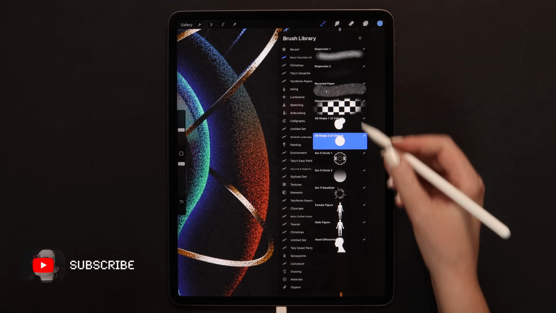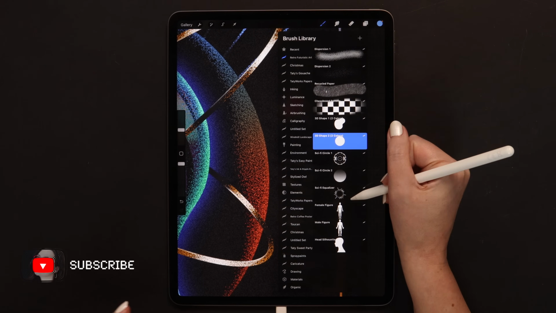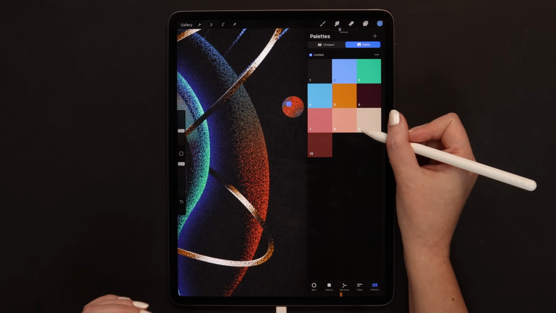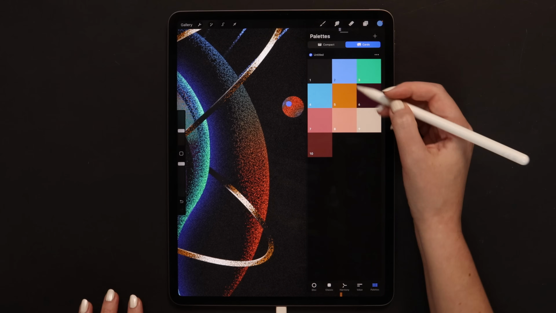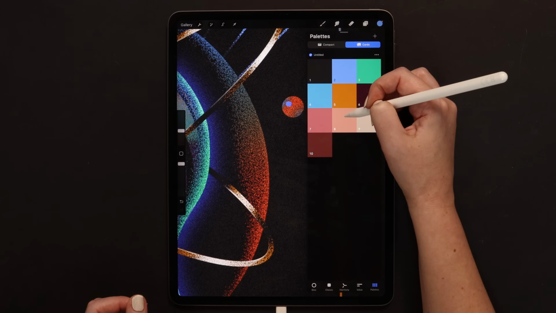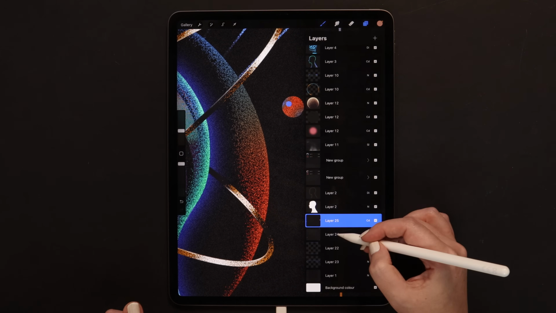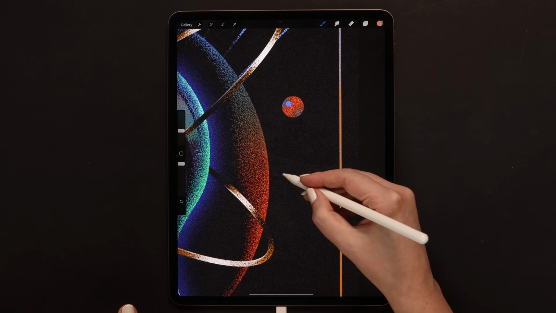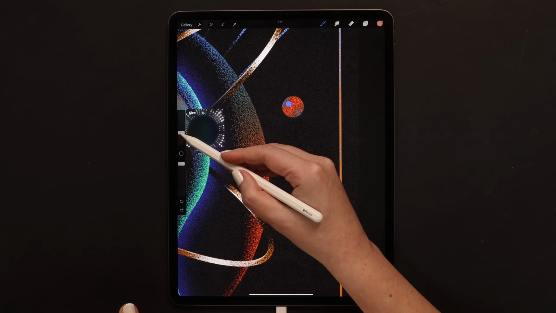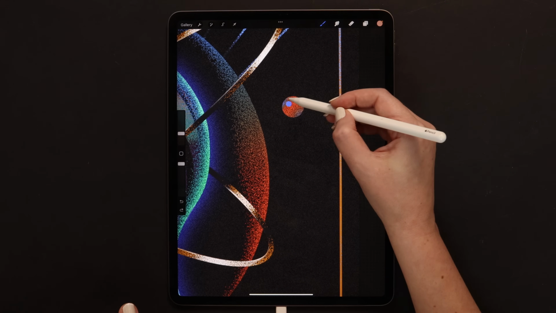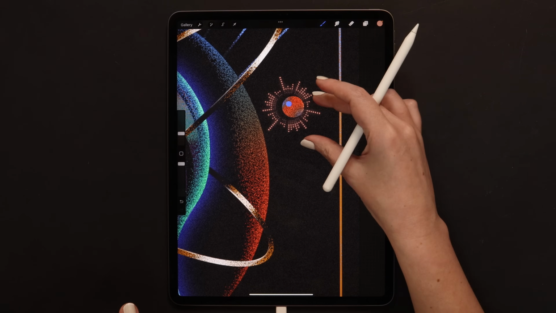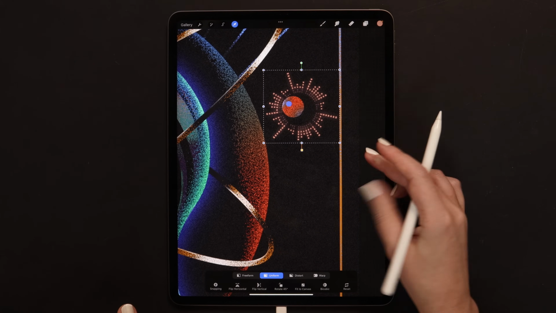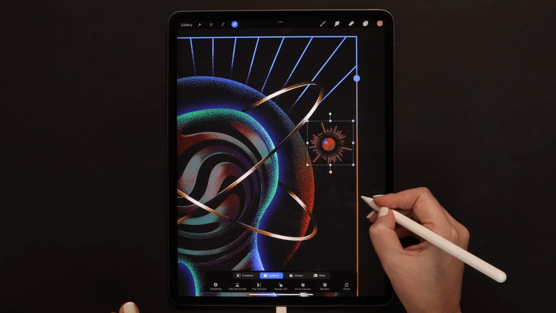I want to try some of these shapes, for example Sci-Fi equalizer. And for this one, I will select color number 8, or can be 7. Let me just make a new layer under this one and adjust the size. We can tap on the canvas and then move it.